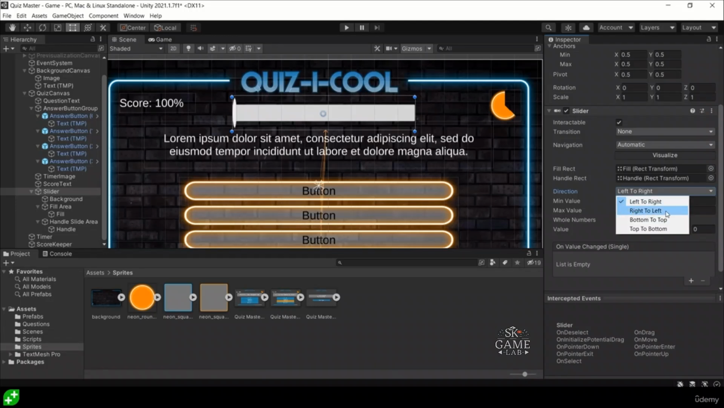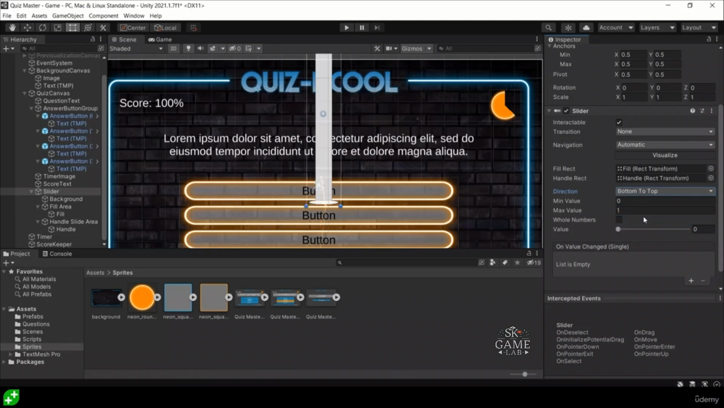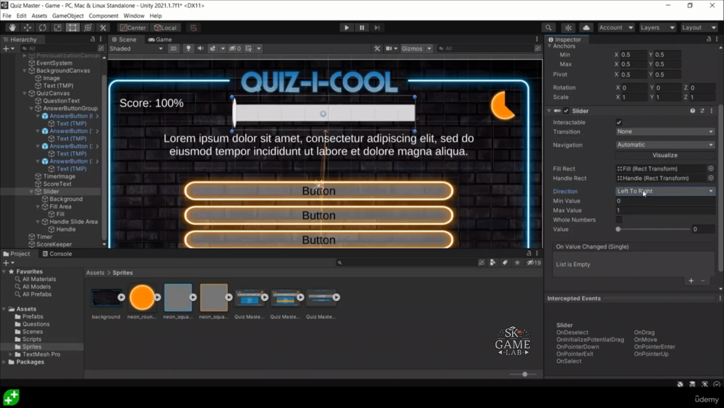So we might go in the opposite direction, or we might go from top to bottom or bottom to top. I'm going to leave mine on left to right for now. We then have a minimum and a maximum value. So these are the two values that our slider considers home on the left and right of the bar. At the moment, our slider will go from values 0 to 1. If we change this to say 5, then we'll notice our 1 is only a fifth of the way through.